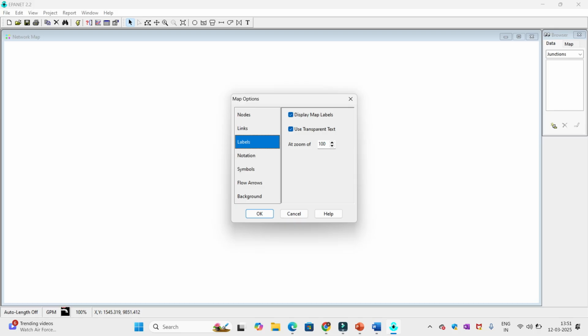Then labels: display map labels, use transparent text. All of these you can identify. Then notations. Notations are very important, so I will select display node values and display link values, because these are very important whenever we are analyzing a network. The node values and link values give us some information that I will explain to you. Then symbols, flow arrows. Background color, you can change it as per your wish, but I will just keep it white. I'm just clicking OK.